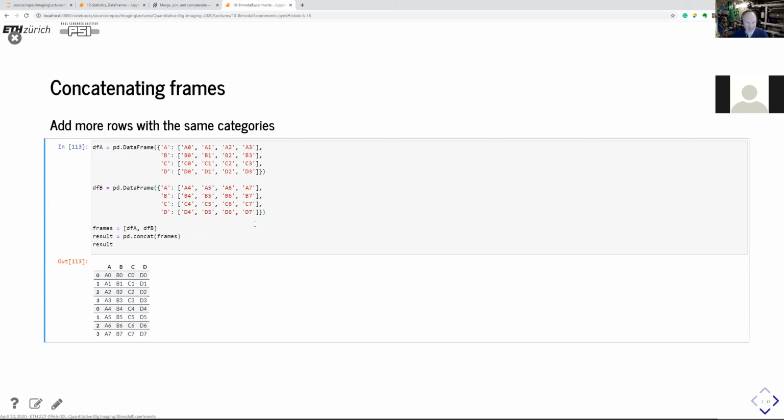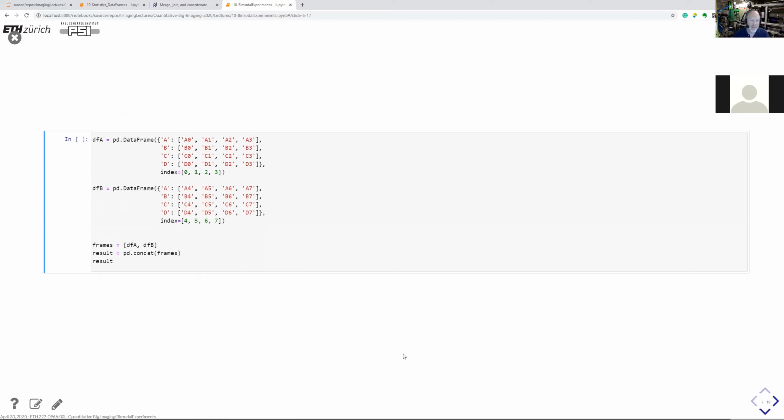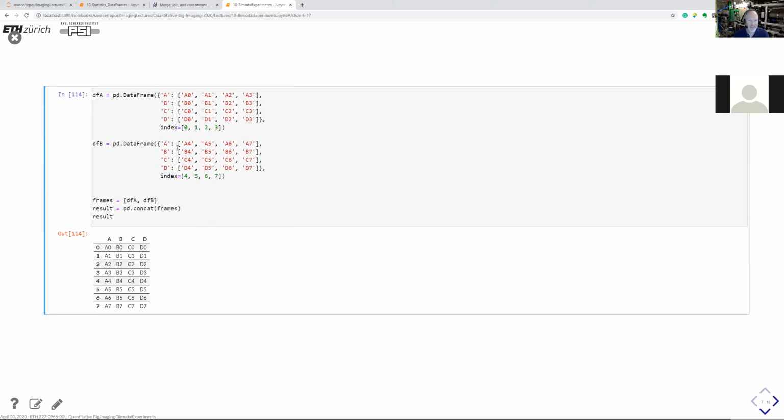The way to get around it is to actually provide the index when you create a data frame. And then when we run this, you can see that the row numbers are correct now. I didn't try that out, but you should be able to change the indices also afterwards. I haven't tried that out actually, but there is a way to change the indices.